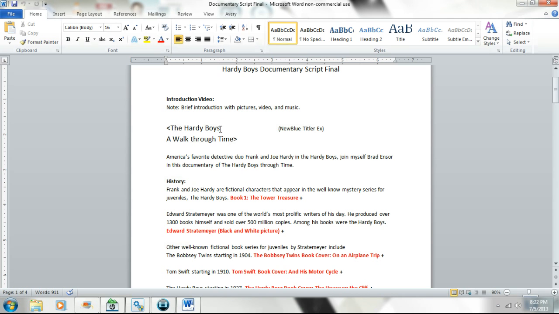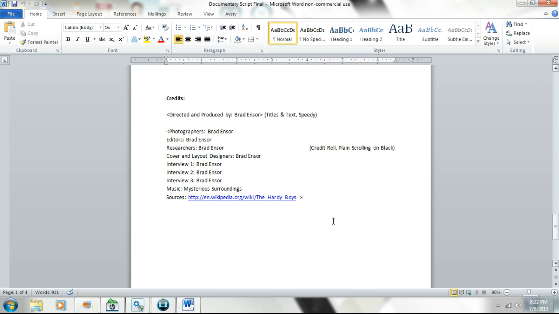And then as you can see, it says the Hardy Boys, and then there's a space and it says a walk through time. That shows that it's on two different lines. And then you can also see that closer to the bottom. If I scroll down, there it says directed and produced by Brad Enzer, and it's in between these carets again. And then the carets start back up. Oh, sorry, hold on. All this text is in between these two carets. And then all this text is in between these two carets.